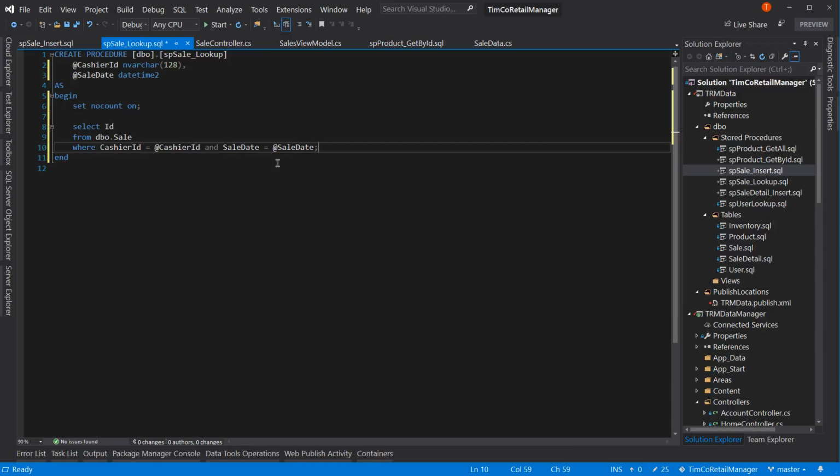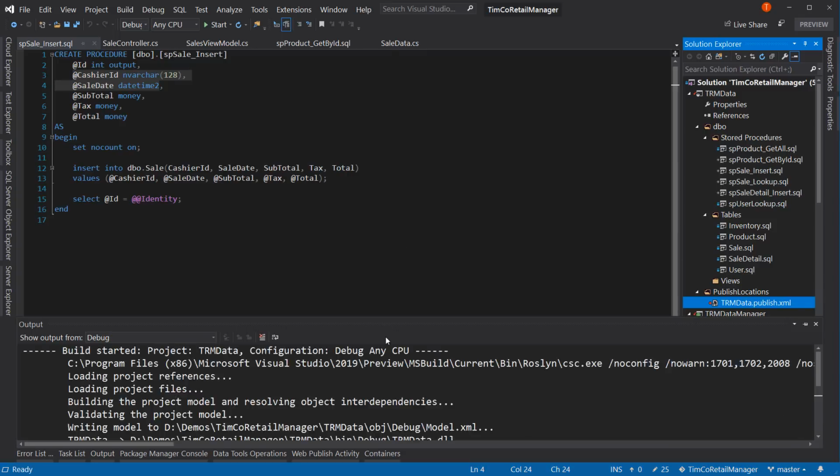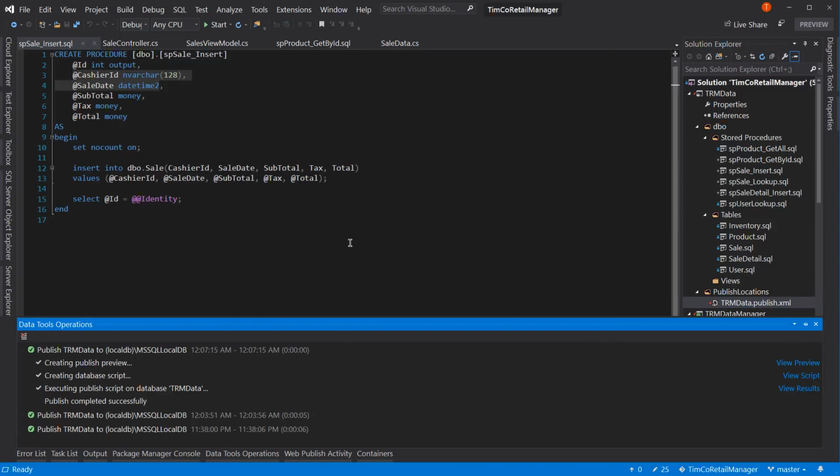And this shouldn't be a problem because we're not letting SQL create the date, therefore it shouldn't be different. And that is a concern otherwise. But I think this should work. So we're going to do SP sale lookup. So we're going to go ahead and publish this just so we have it published over.